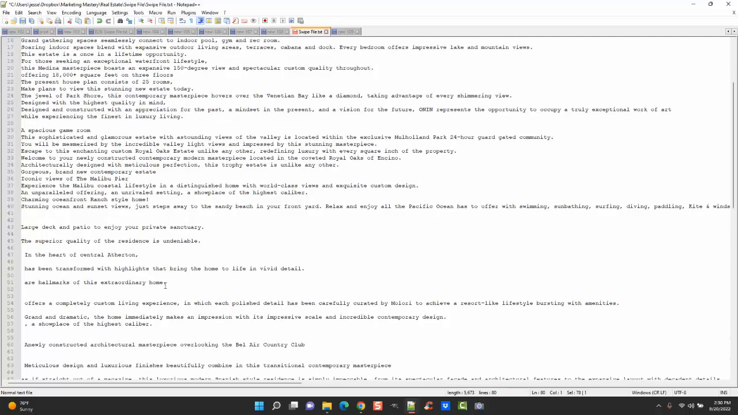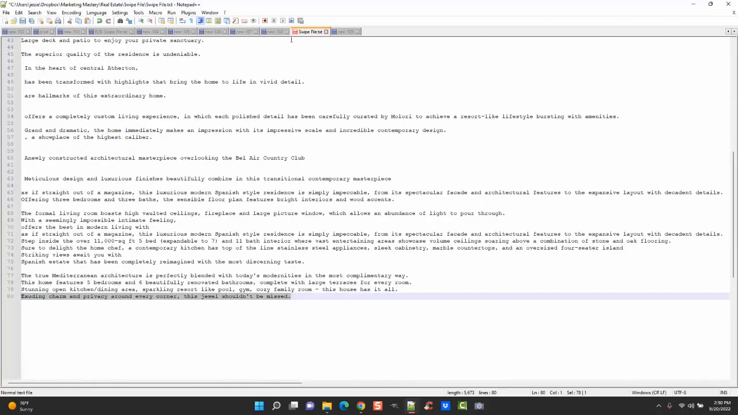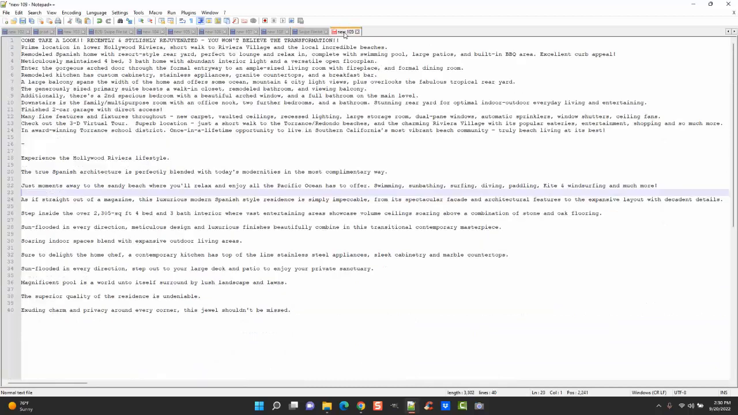So just going through and picking stuff that would add a visceral experience and just make it read better, right? Looking at the first piece of ad copy for this property: Come take a look. Recently and silently rejuvenated, you won't believe the transformation. Prime location, the Hollywood Riviera, short walk to the Riviera Village and local incredible beaches. Remodeled Spanish home with resort-style rear view, perfect to lounge or relax in, complete with swimming pool, large patios, and built-in barbecue area. Excellent curb appeal.